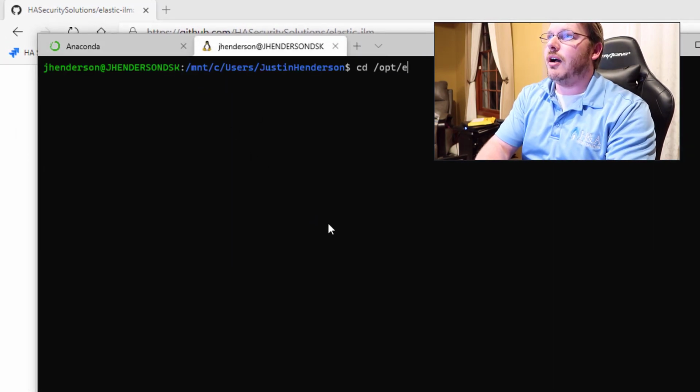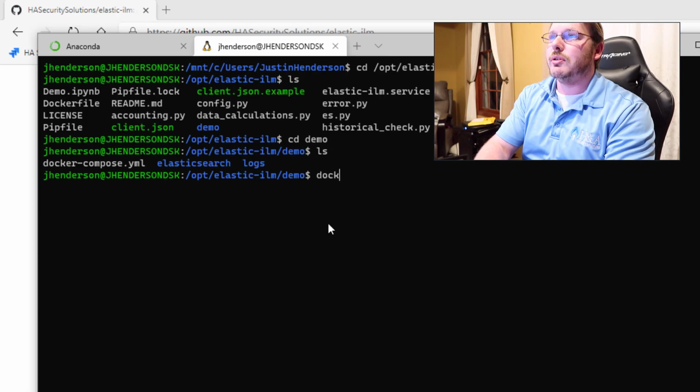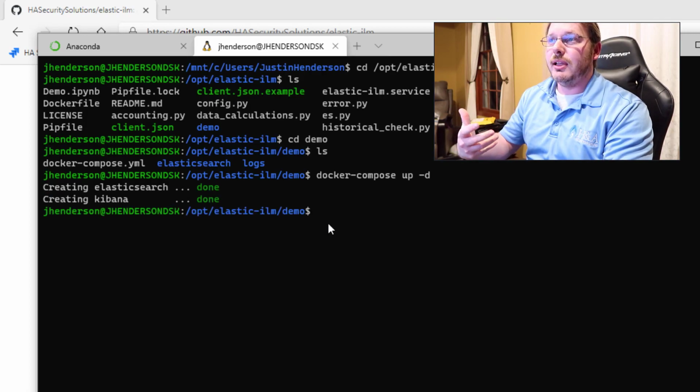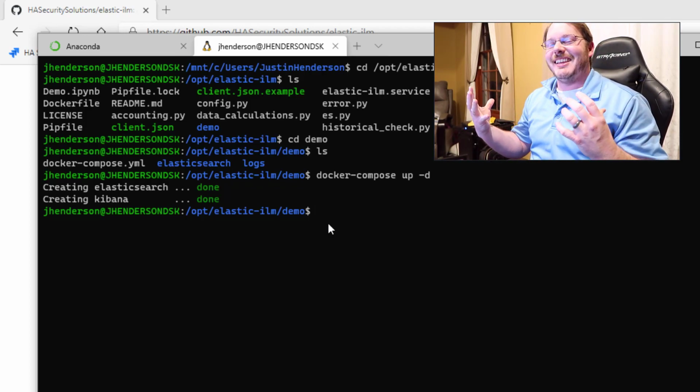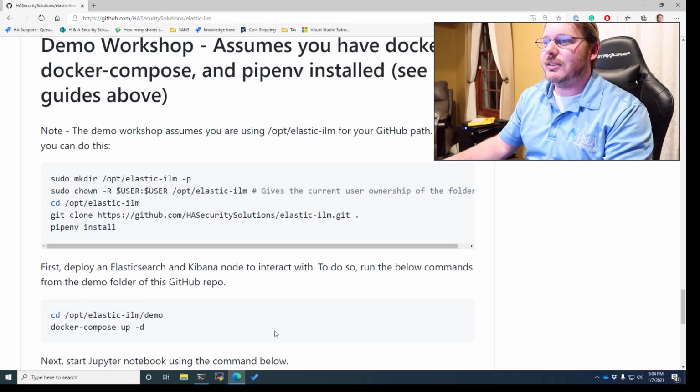I've got the opt Elastic ILM GitHub project downloaded. And in here, I have a demo folder where you can do docker compose up, and it will launch an Elasticsearch instance in the background, because it's kind of safe to have your own single node Elasticsearch cluster that you could blow up without getting fired. So we're going to play with that demo instance.